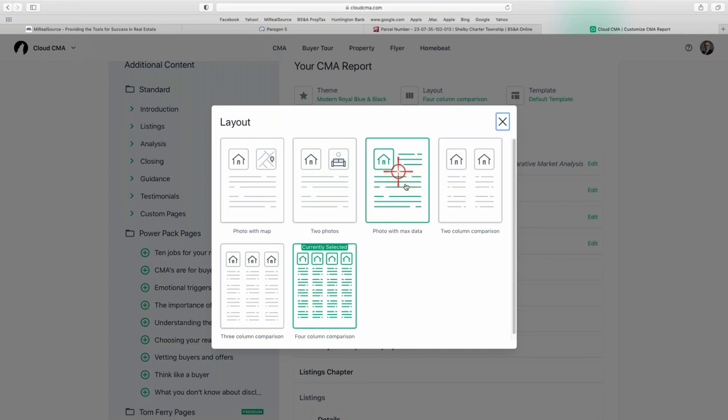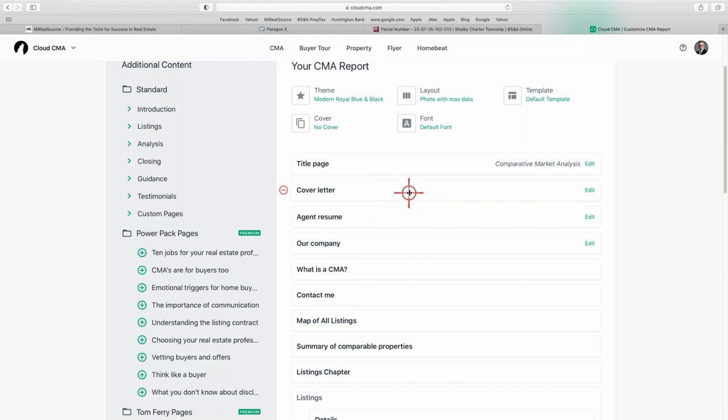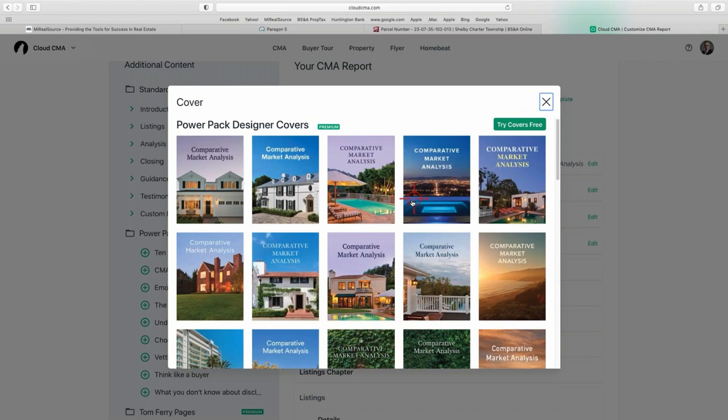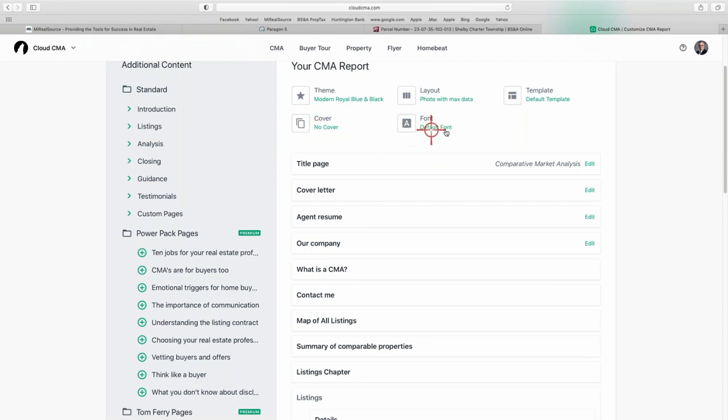The one I typically use in this type of report is the photo with the max data. What you're going to get is the primary photo here and then data about the house here, followed by more information down here. We'll just select photo with max data. There's no cover. In order to get upgraded covers, you have to pay for them. They're under the premium. Again, there's nothing where I've felt that I've needed to pay for this in the markets that I'm dealing with, so I don't go into that.